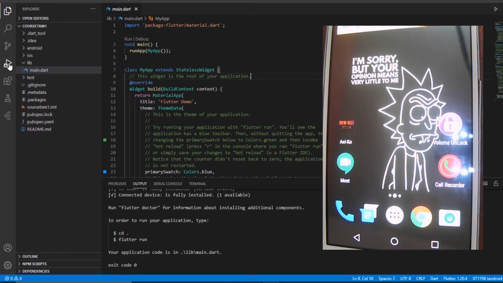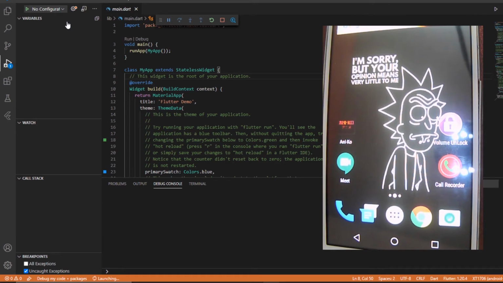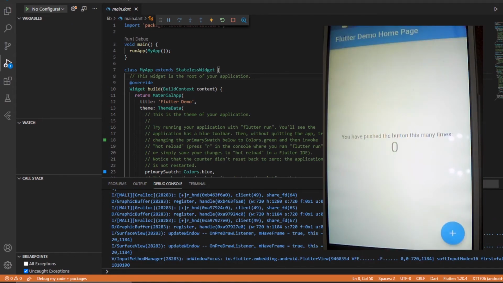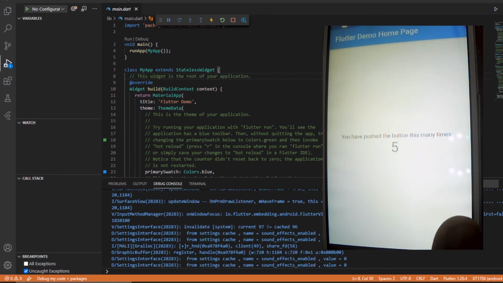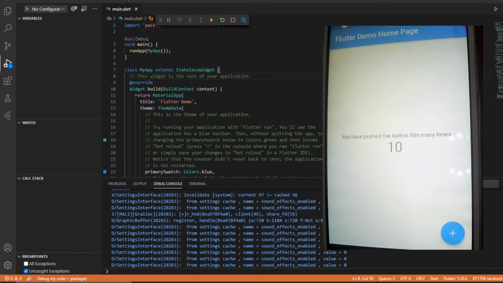To do that, go to this play button, click on run, and here click on run and debug. For the first time, it will take nearly 5 minutes to run successfully. So let's wait. Great, now our Flutter app has been successfully loaded. You can see it's showing Flutter demo homepage, and you have pushed this button this many times. Whenever I press this button, it will increase the number, 7, 8, 9.